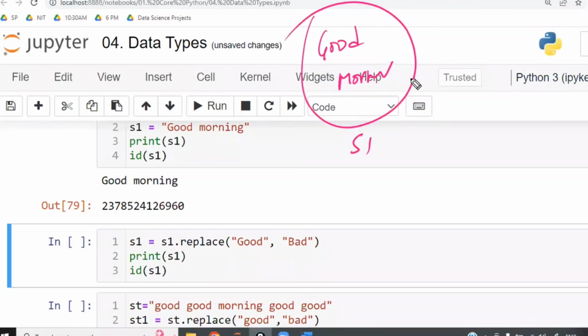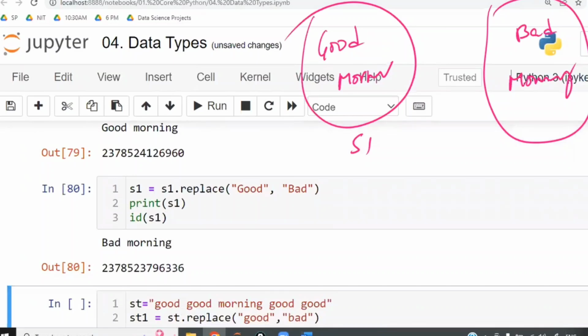Now, strings are immutable. It is going to replace and it is going to create a new object of bad morning, not with respect to the previous one. So if you observe the ID, it is going to create a new object, not in the same object it is going to replace, because strings are immutable.